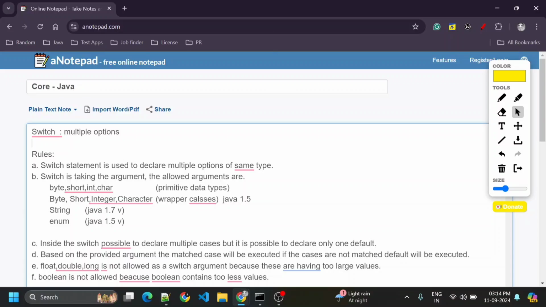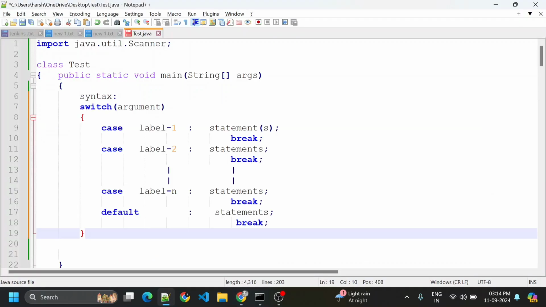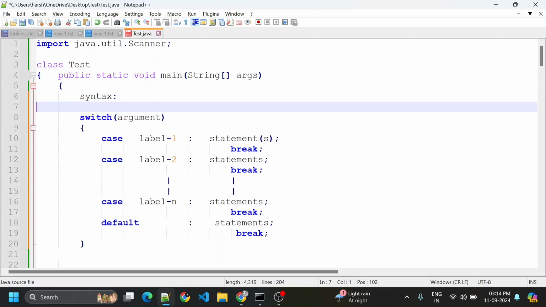Now we will see the switch statements. Switch statements let us provide multiple options. First we will look at the syntax and then we will see the rules of switch statements. Let me just paste it here. Syntax.